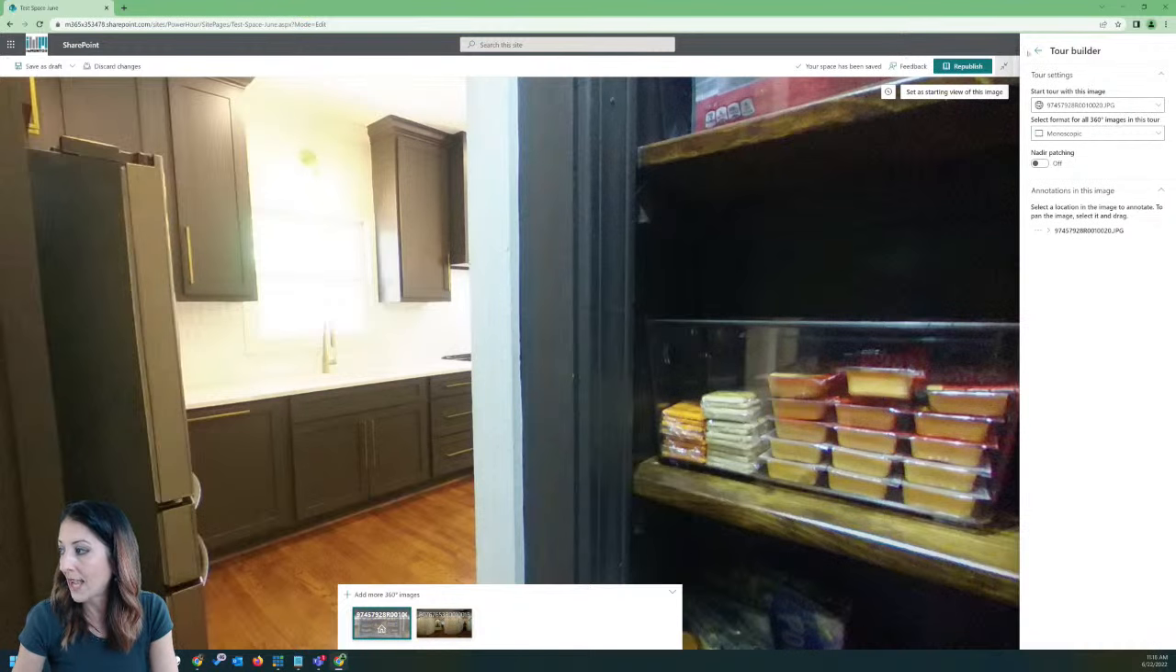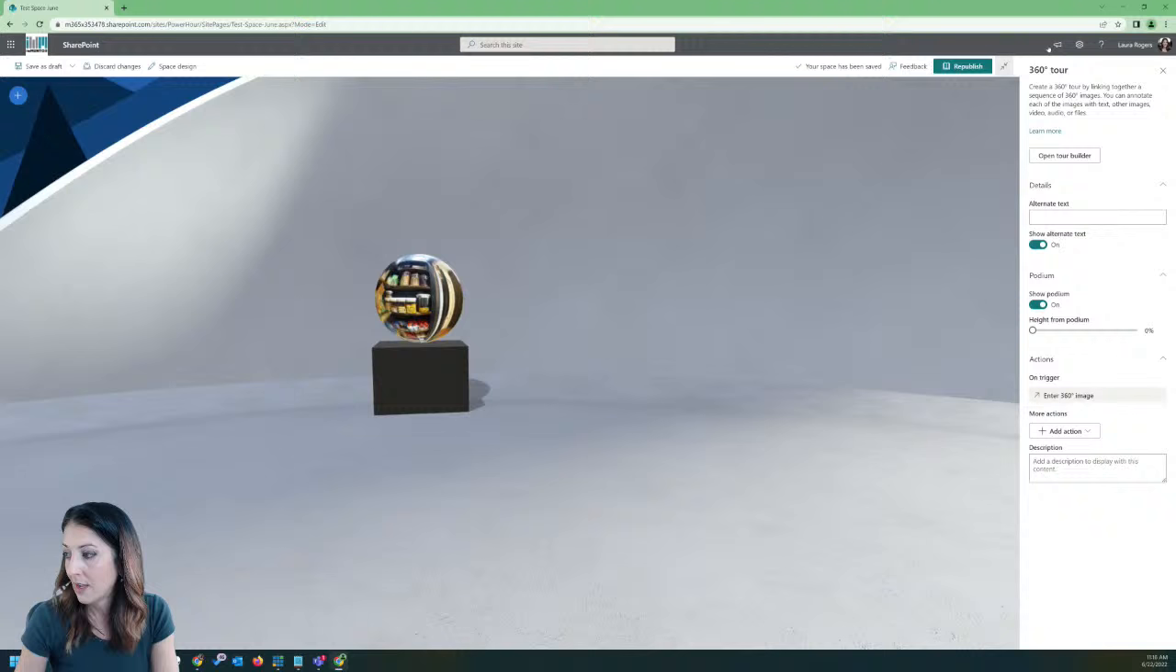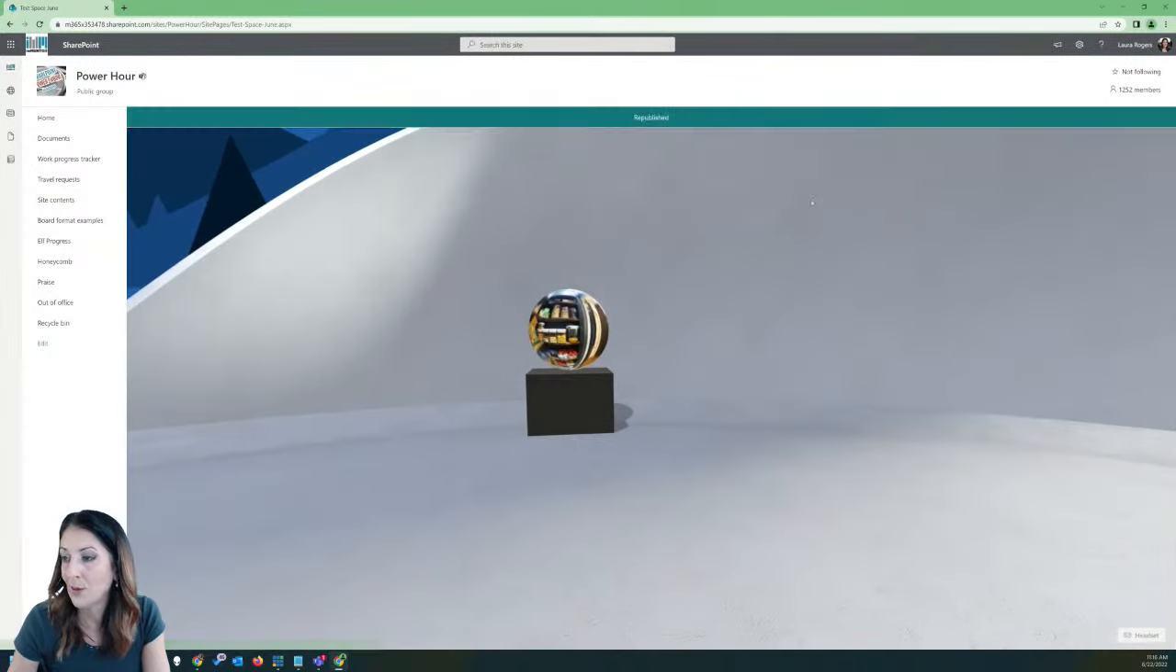So I'm going to go back out of the tour builder, and then back out into SharePoint and then back into the 360 image tour, so you can see where it's putting these files, where it's got these resource files that it's using. And also when I'm in the 360 tour, I have this tour builder button, and that's how I can go back inside of it to start adding the annotations. And again, I have all these extra little settings that I can do. So I'll go ahead and republish that.